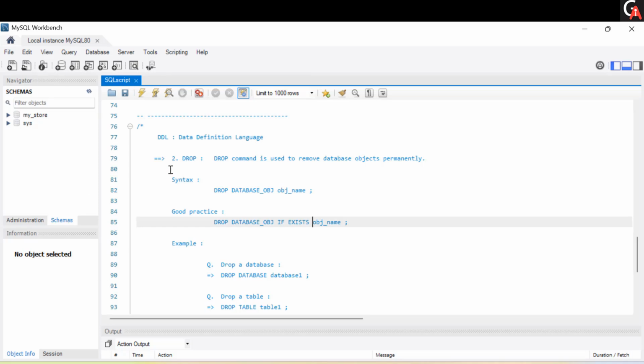As you can see, I've written some comments in order to get a clear understanding about the drop command. So drop is a data definition language command and it is used to remove database objects permanently. A very basic syntax we have here is: drop database object and object name.